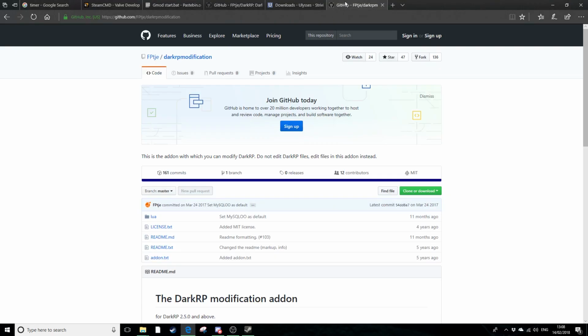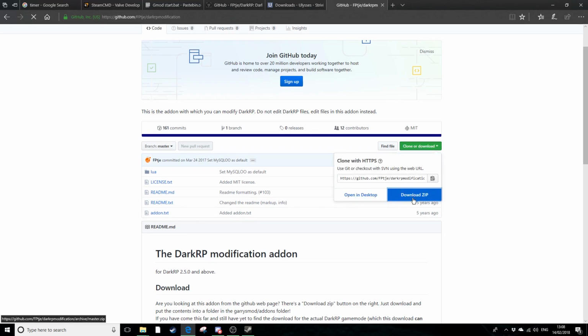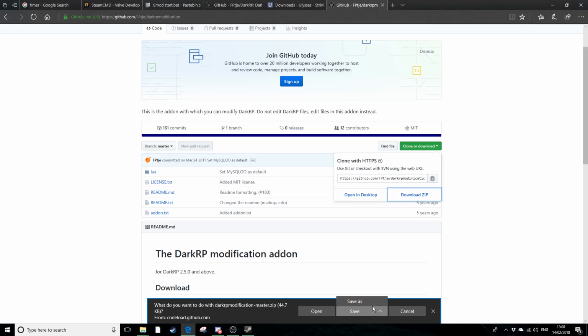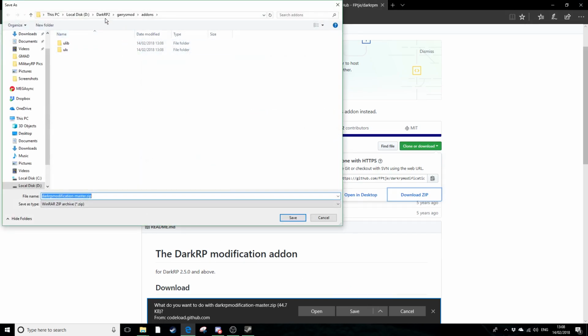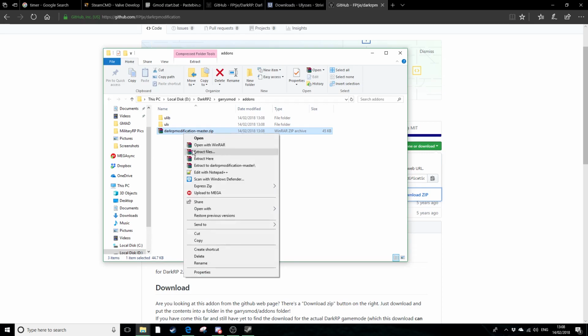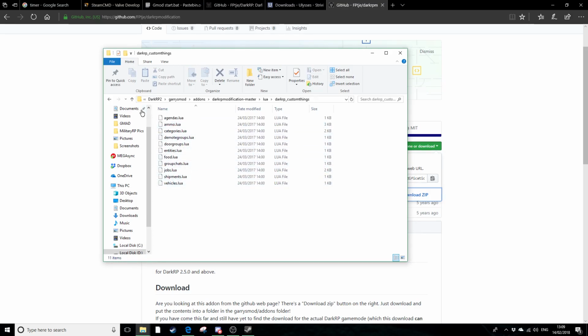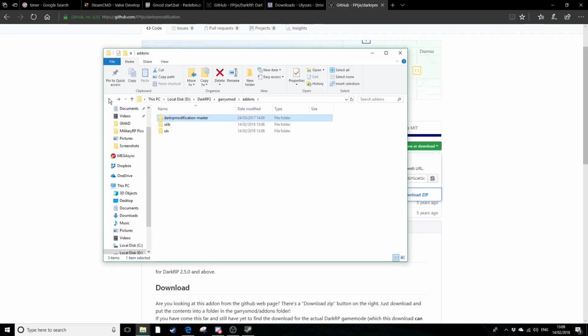And lastly, we need to download our DarkRP modification. So what you need to do is download zip, save as again. And then we want to go to the addons folder that we were just in and just save here. Open folder and extract here. Okay, we can delete that folder now. And this is where you'll do your jobs and stuff, but we'll do that in another video.